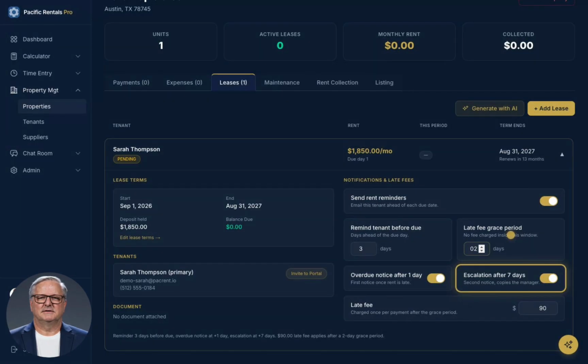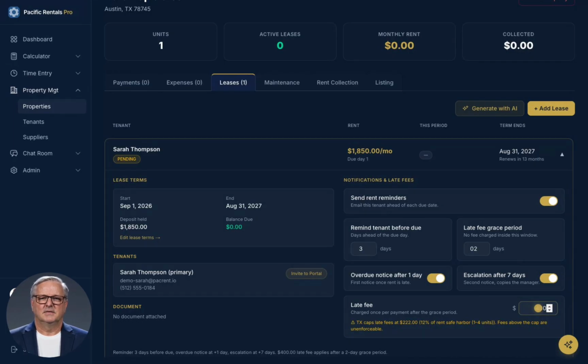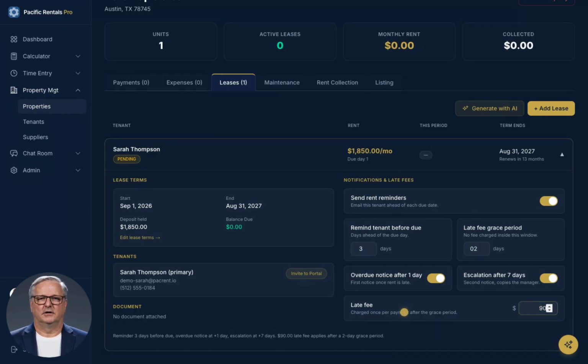Now watch this. So I try to set the late fee to $400. The app flags it immediately. Texas caps late fees at 12% of rent, $222 on this lease. And anything above the cap is legally unenforceable. Every state's rules are built in. So let's set it back to $90, well within the cap. The warning clears and the change saves automatically.